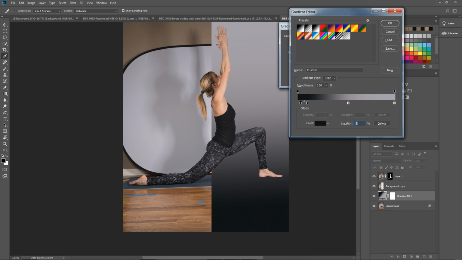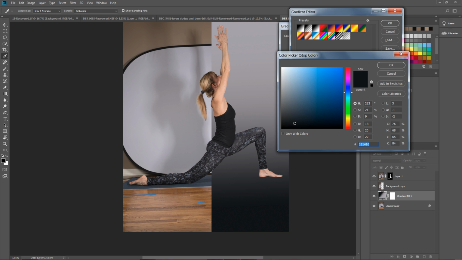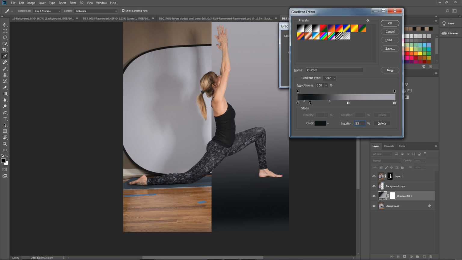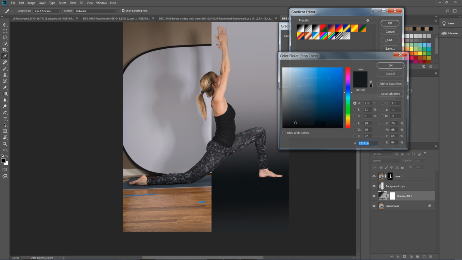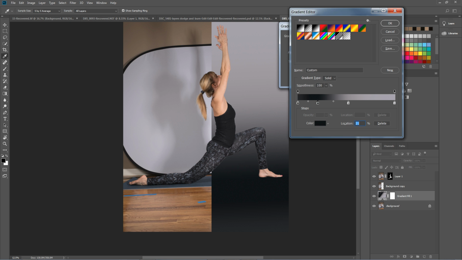And we can add another stop to go for a slightly lighter color instead of the drop shadow. And then we can drag this theoretical shadow underneath her, actually underneath her. And these little small stops in between the main color stops, you can drag them closer or further from the color to make the edges next to them more defined.